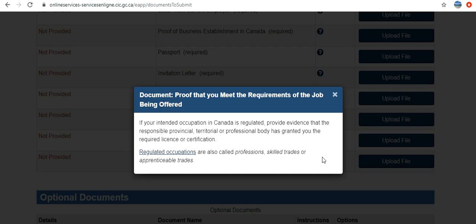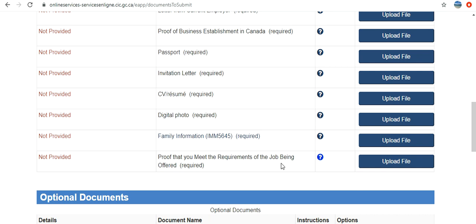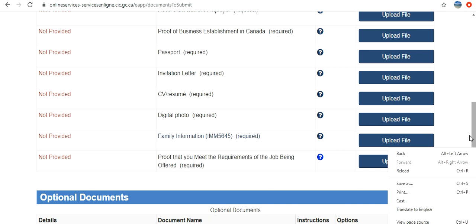Proof that you meet the requirements of the job being offered. Let's see what they have. If your intended occupation in Canada is regulated, provide evidence that the responsible provincial or territorial body has granted you the license or certification. So if you are in IT, they just provide the HR letter about your job duties, like you are going to work on certain technology, you have experience, you have worked for the client, a lot of things. But if it's regulated, you need to provide that information over here, whatever is applicable in your case.